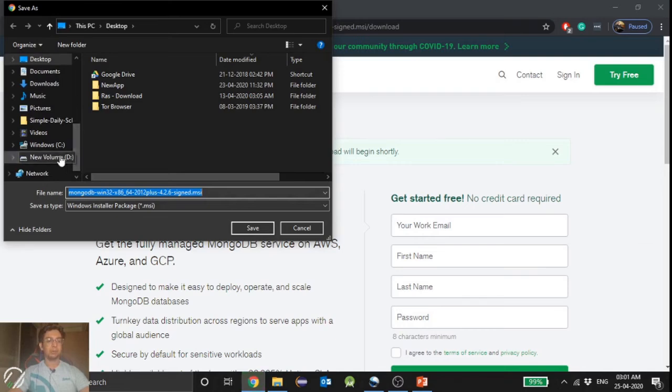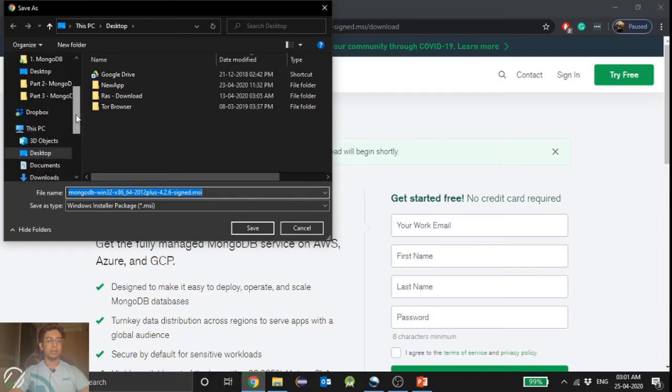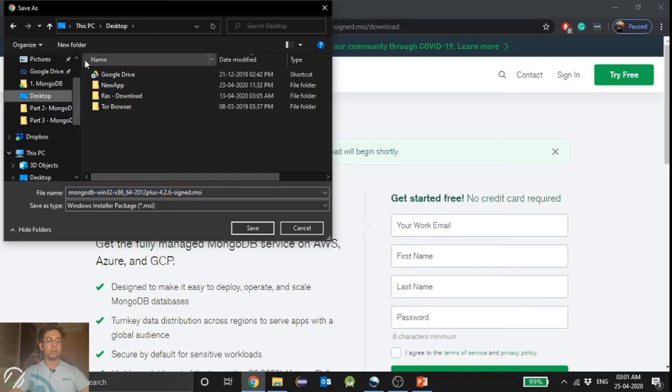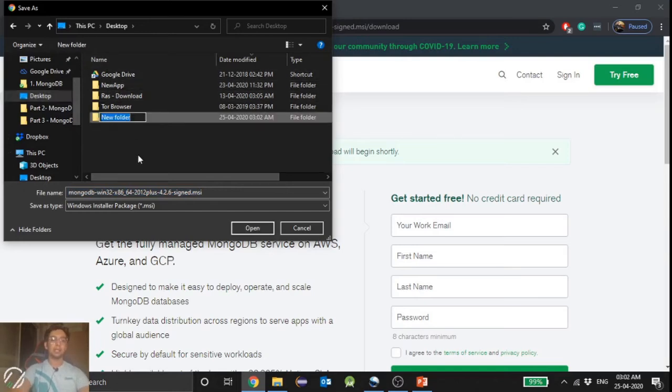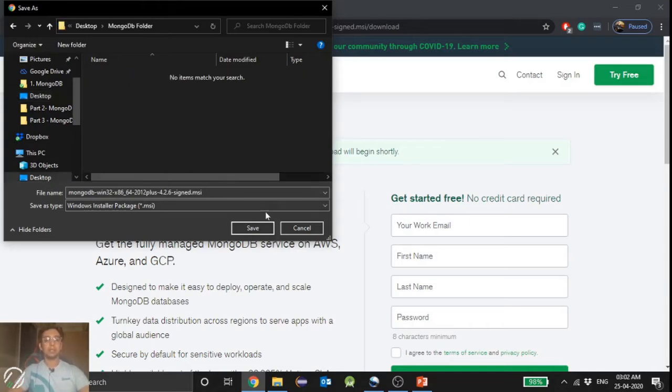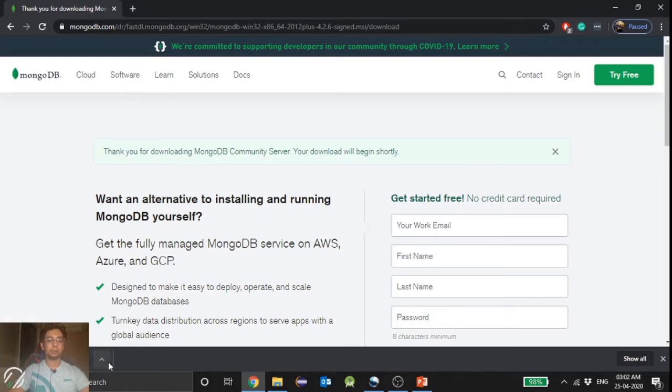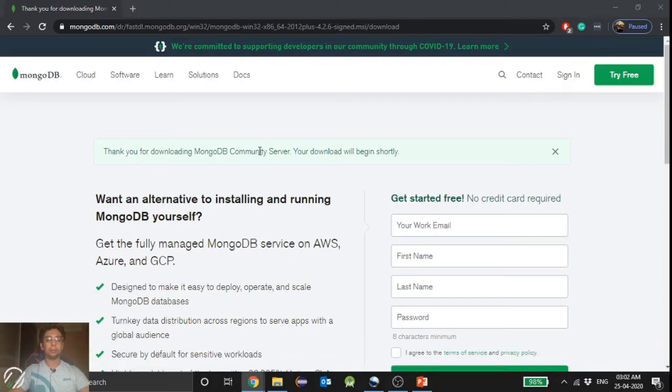I am going to download all these things onto my desktop. I will just create a folder and name it MongoDB folder, and I will save this file in here. It is a 264 MB file. Just open that file.